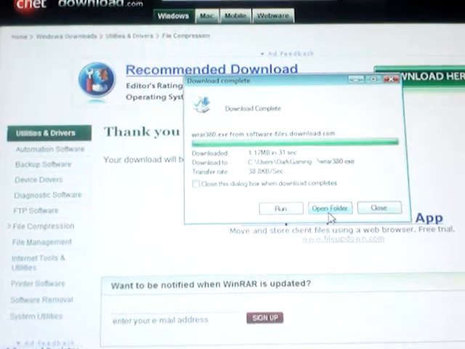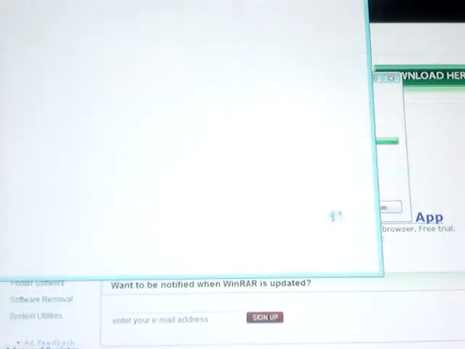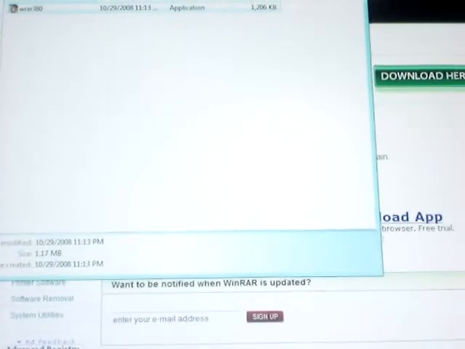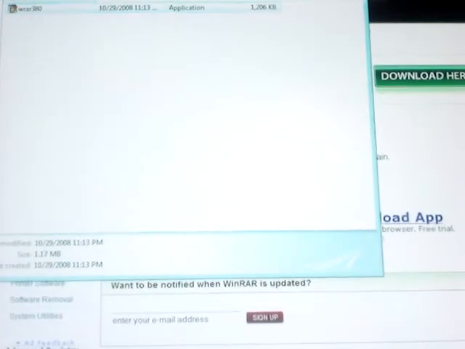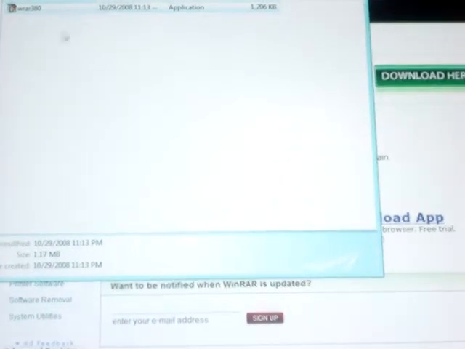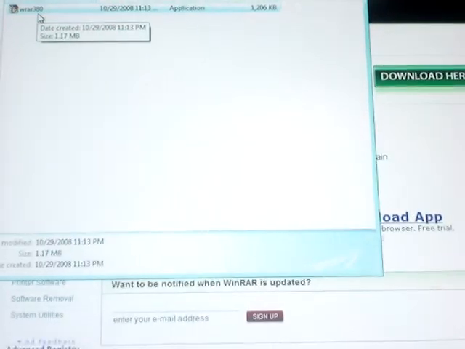And it's done. Alright, after this, you're already done. This is very important if you have a hacked PSV, because if you download emulators, you have to extract all the files, and WinRAR helps you extract the files.